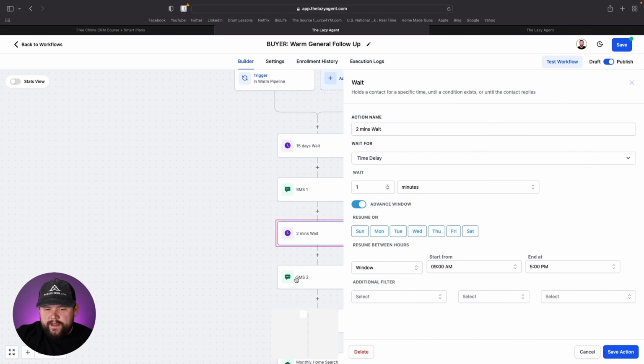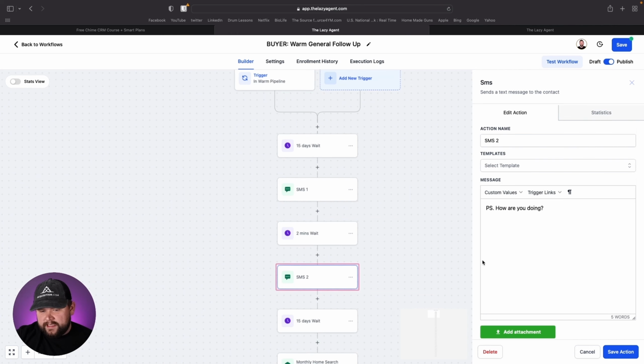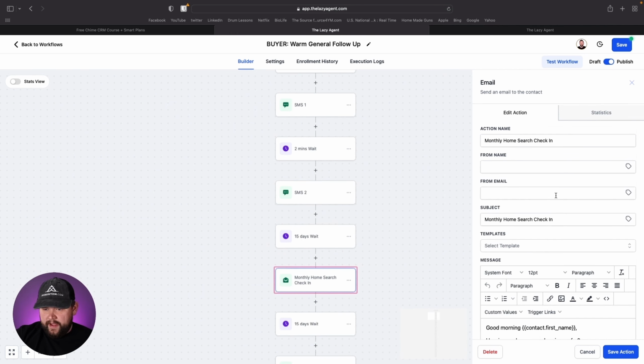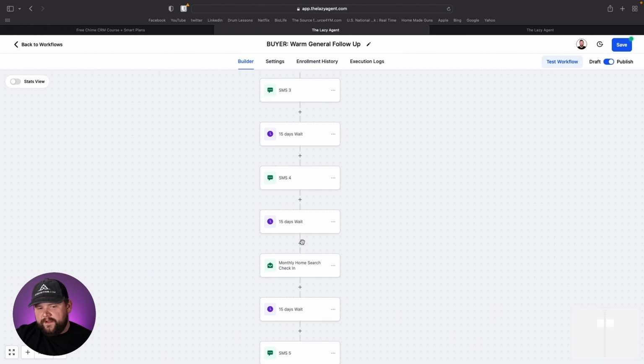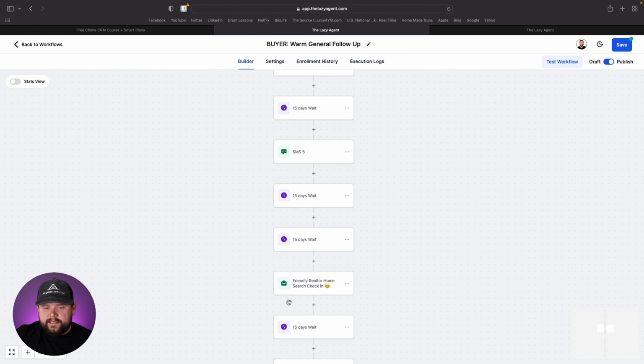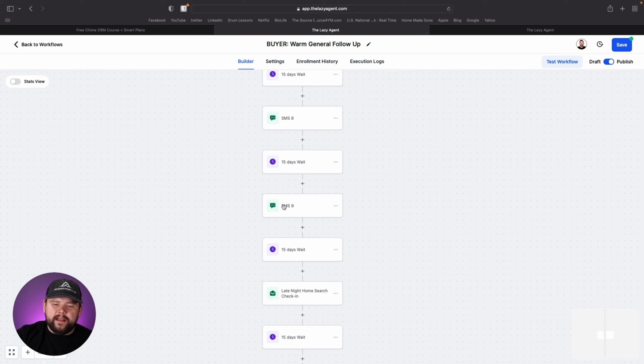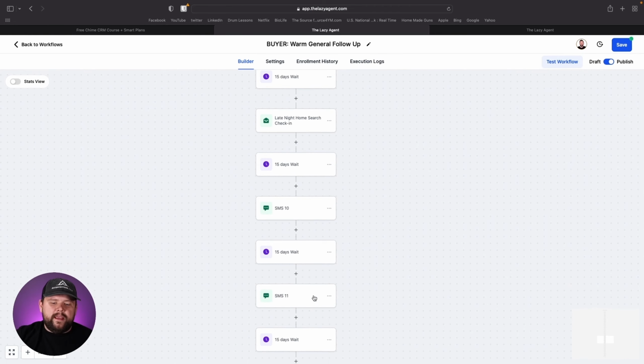2 minutes go by, we then send another text message. P.S. How are you? 15 days later, we send an email, and so forth and so forth. So just every 15 days, we're sending an email or a text message, just checking in, seeing how the lead is doing. Again, we're trying to start that conversation. And then once the lead responds, either you can take over the conversation or you can let the AI take over with the ultimate goal of booking the appointment.